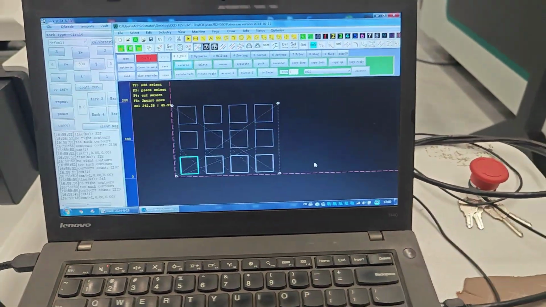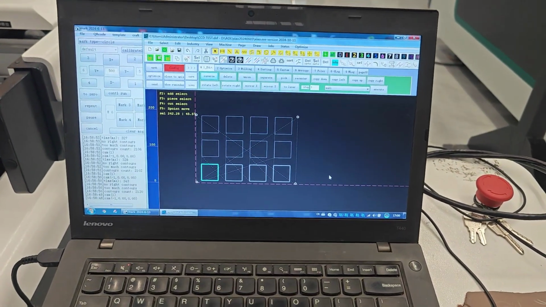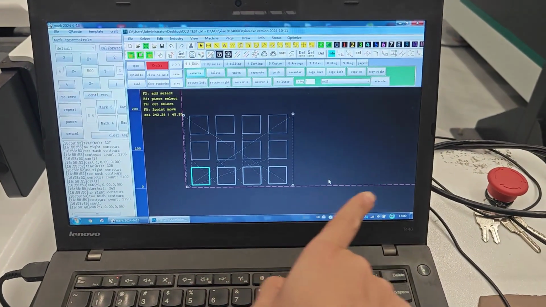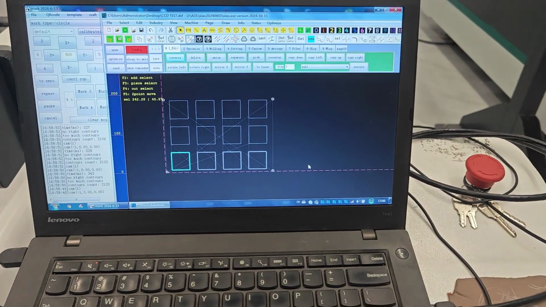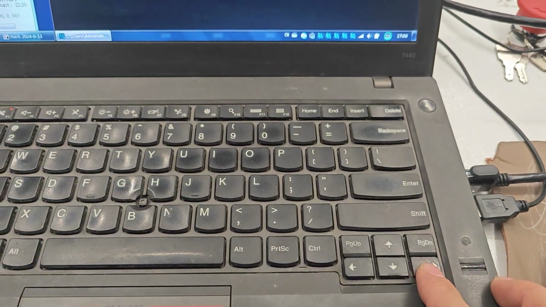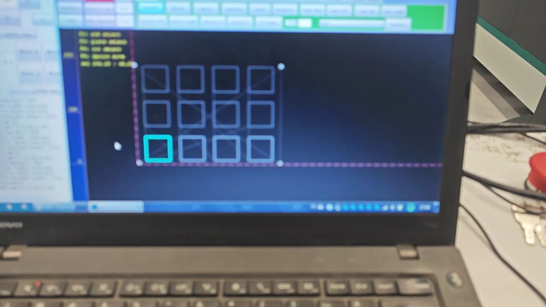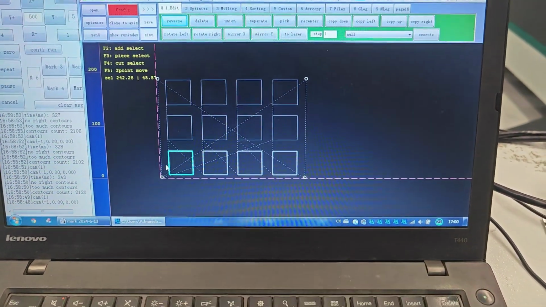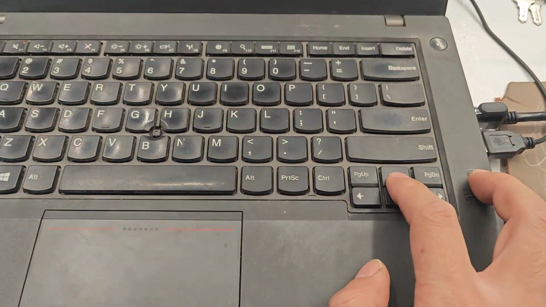And in the software, if we move the cutting lines to the X positive direction, it means this direction, the right direction. Select them and then press it one time. Okay, and then we move them to the Y positive direction. Press this one.